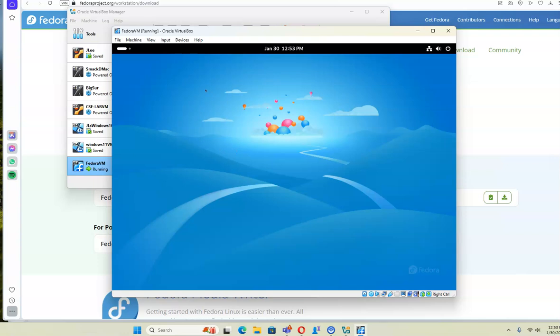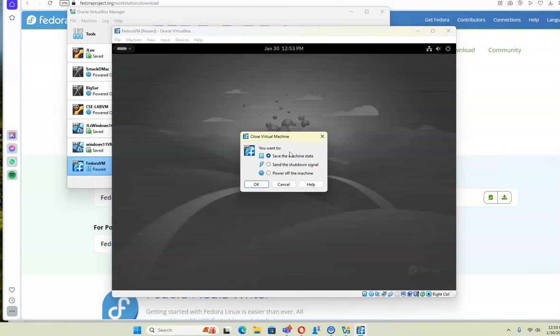This is installation of your Fedora machine in a VirtualBox. Now, when you get your assignment finished, whatever it happens to be, make sure you screenshot it so you can submit it. And then you're going to close, okay? And it's going to ask you, do you want to save the machine state? In other words, kind of like save your work. Or do you want to just power off the machine?